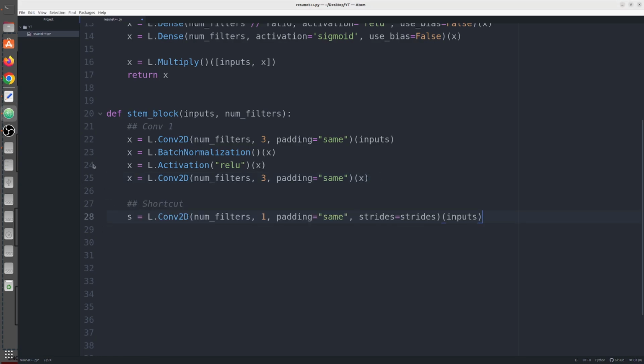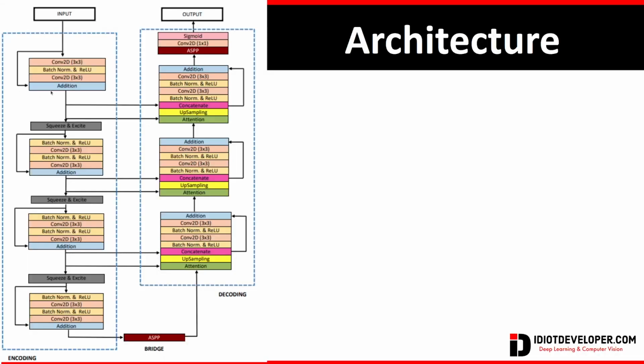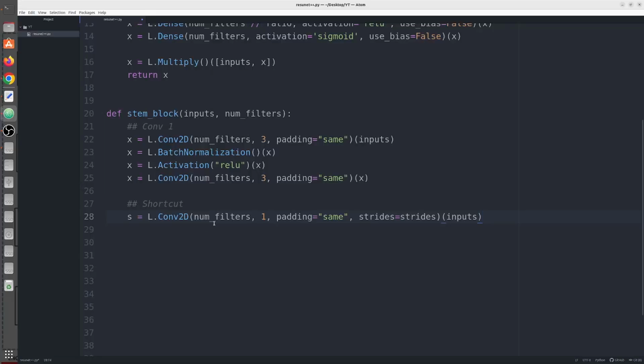Next we have that shortcut. You see in this diagram, this shortcut. Let's move back to our editor. Now we're going to add both the features, that is the X and the S.